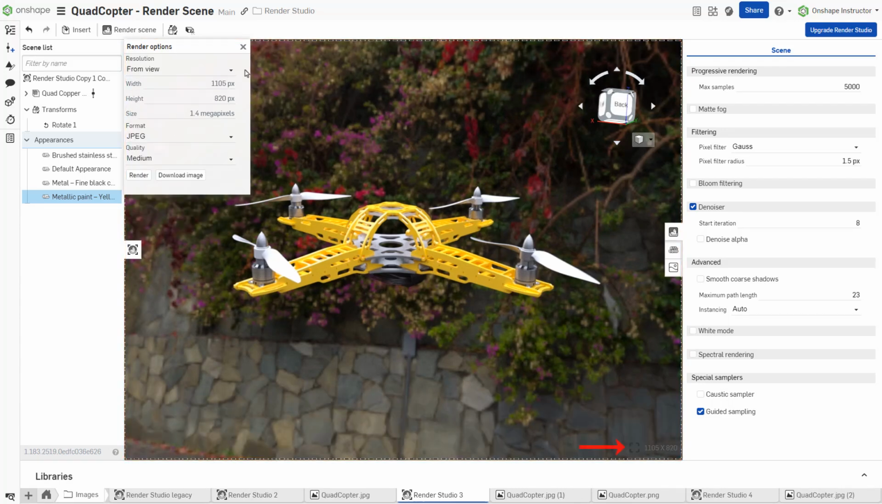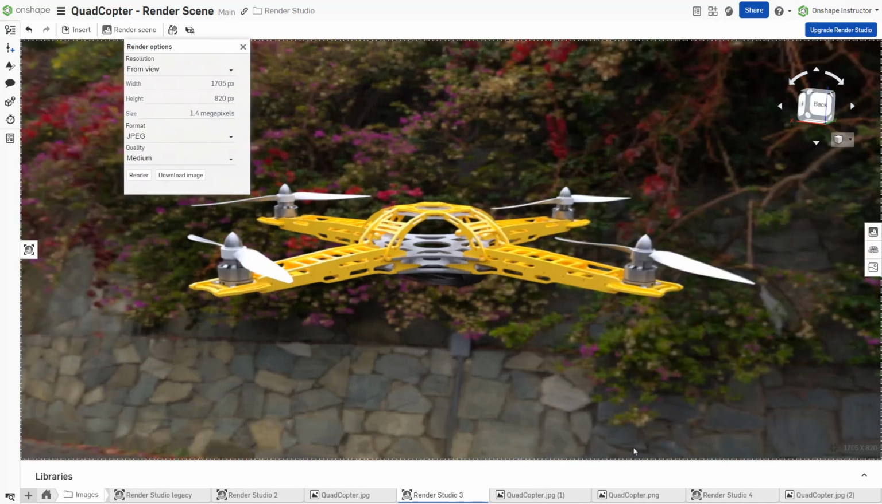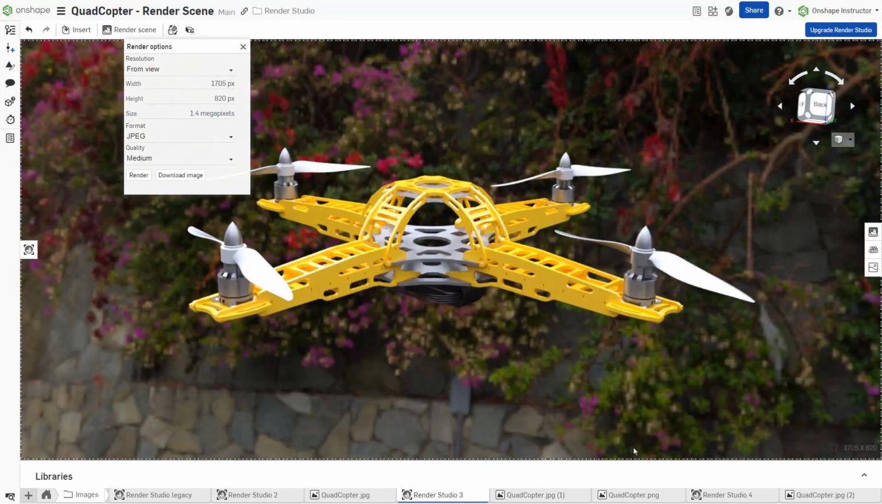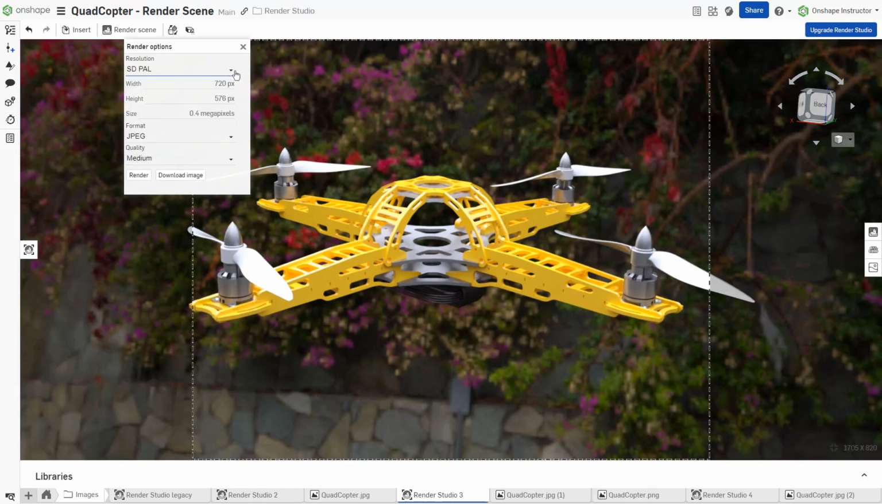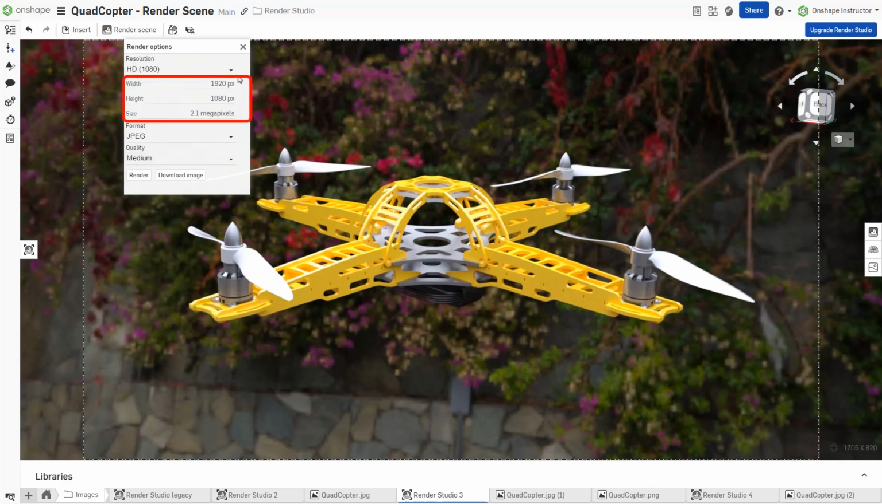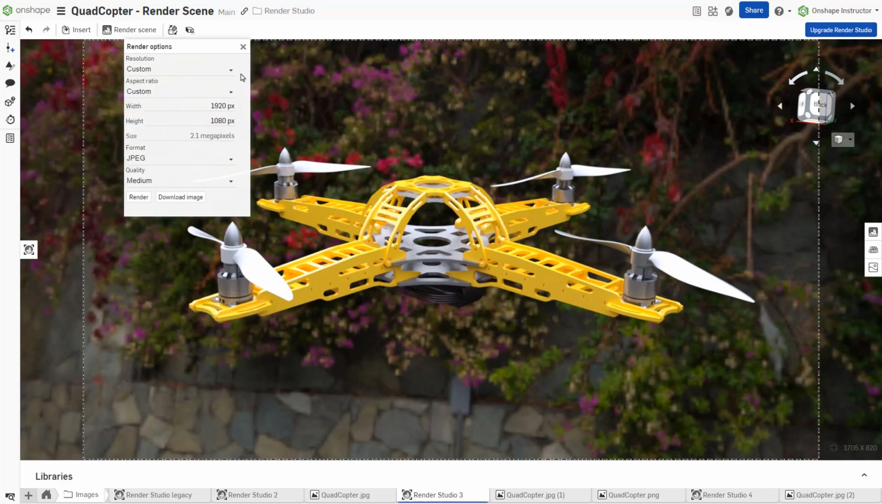To get the best image preview prior to rendering, minimize all panels with the Maximize icon in the graphics area. Select a resolution from the dropdown. The preview box changes based on the selection. The width, height, and size are listed below the resolution. These values are not editable unless a custom resolution is selected.